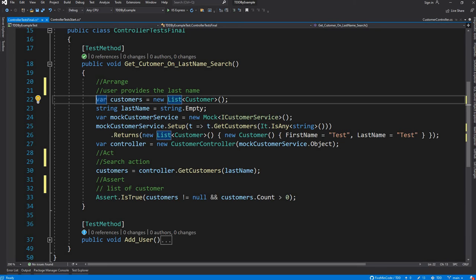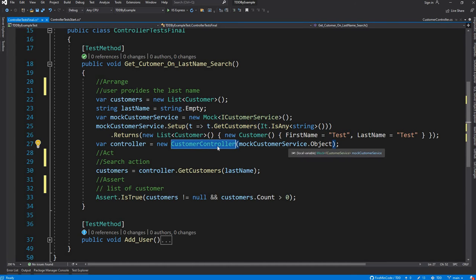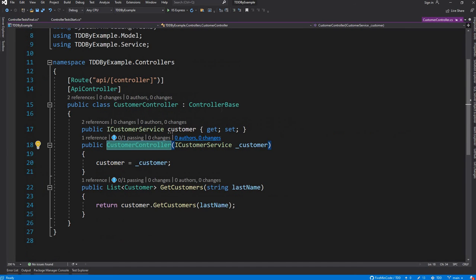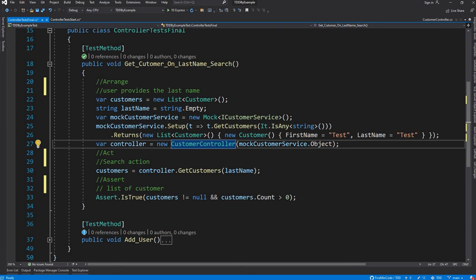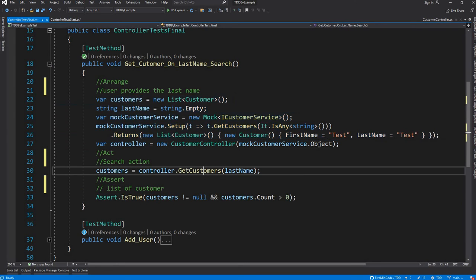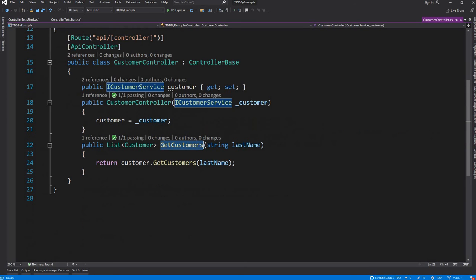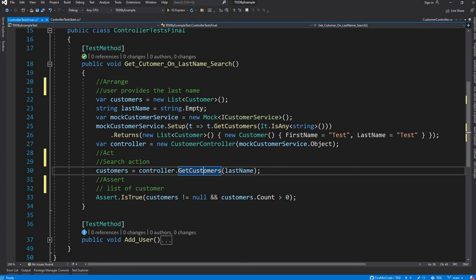So this is what our final implementation will be, wherein we create a list of customers, we have a last name being passed as the user input, and we do a mocking using Moq for the customer service, and we call the customer's call of the service, and we call the controller which internally has the injectable customer service inside it. So this is the final arrange we will be doing, and then we will be calling the customer of the controller, that is the API, which will return us the result, and we'll be doing the assert on that.